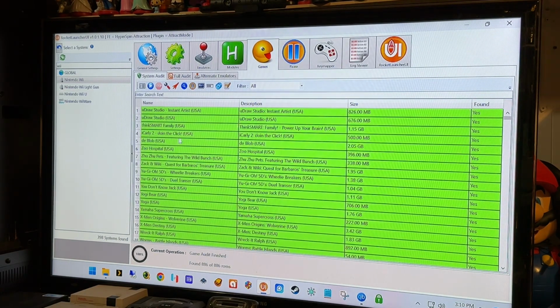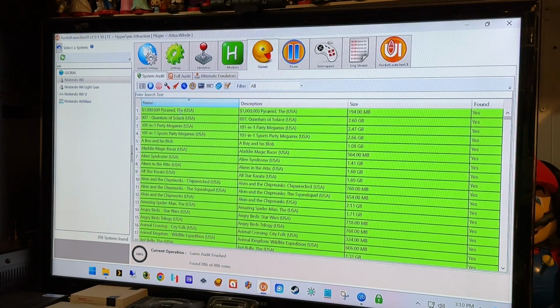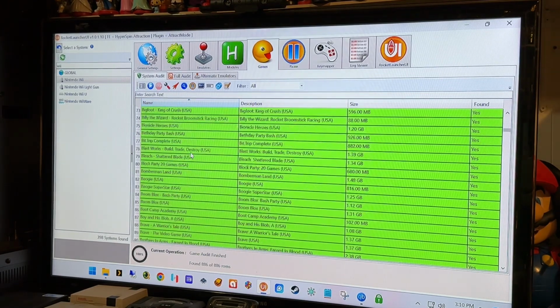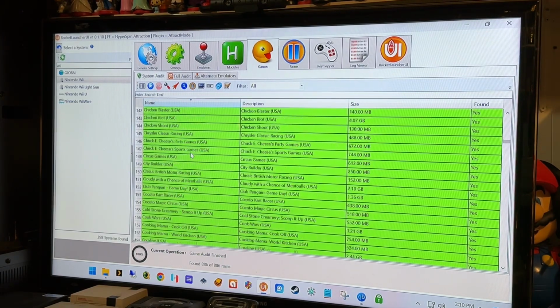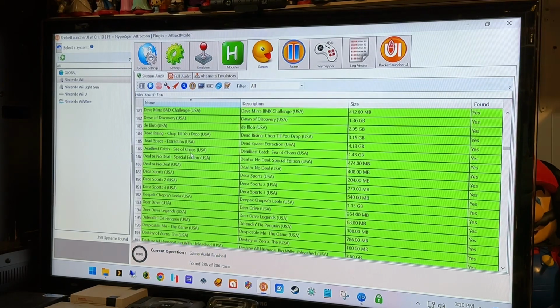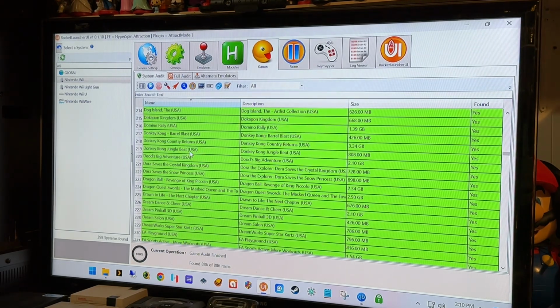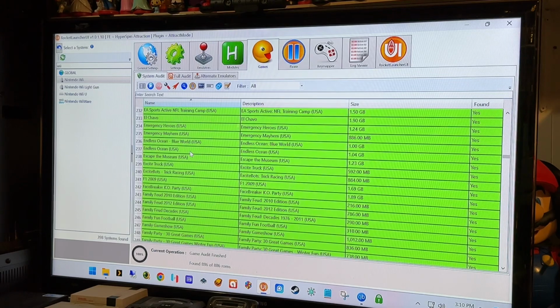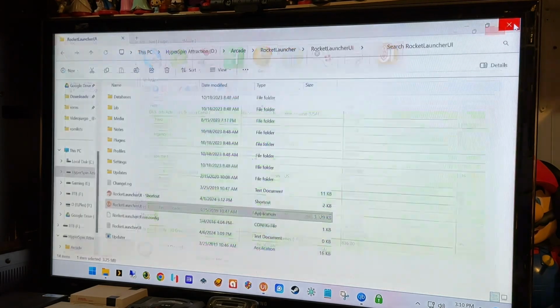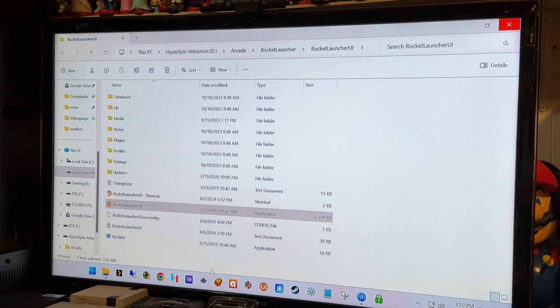And if everything was done correct, I'll do a sort. It should be in here now in green. Green means it's found it, red means it's not there. It's listed in the ROMs folder, but it's not there. Right there, beautiful. Okay, so now it's added, it's in green. So I can close this. Means everything was found.